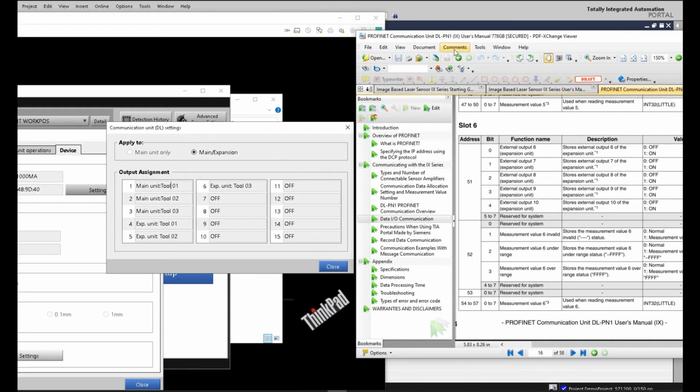But maybe because this manual is talking about this DL-PN1 device, maybe this module will serve different series products, so they may call it a different name. So we really need to take care about this. This name and this table are really a little bit confusing for a new starter.